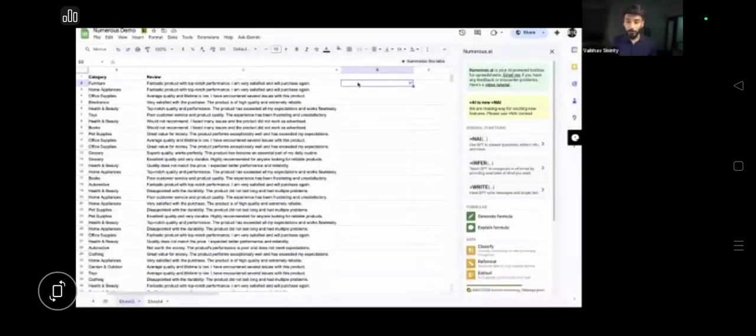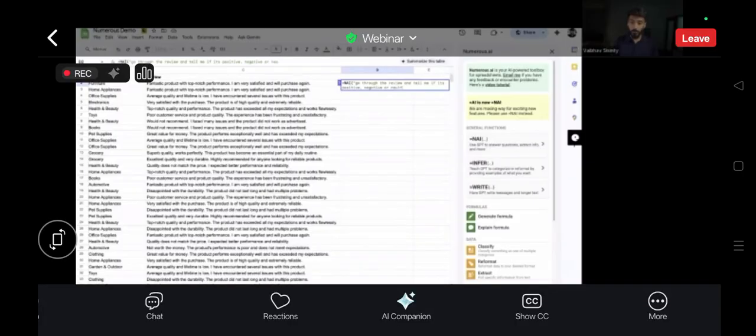How will I do that? I'll come here, and I will say equals NAI, which is Numerous AI, right? This will only work if you have installed Numerous AI, obviously. And I'll open the brackets, and I will say, go through the review and tell me if it's positive, negative, or neutral.